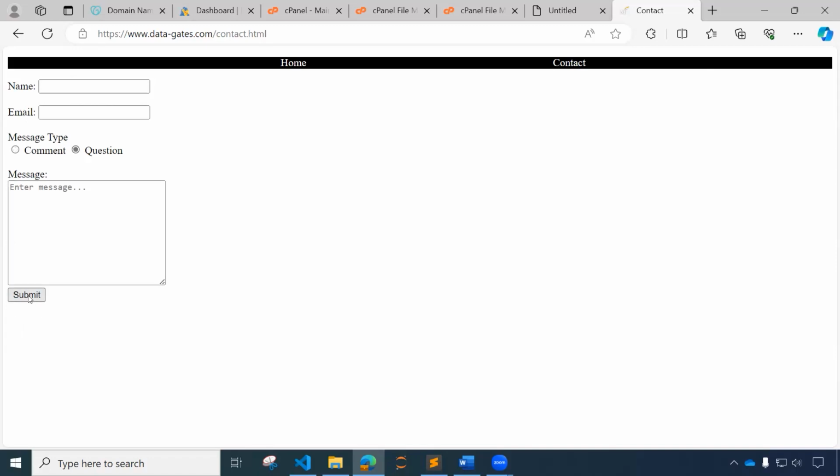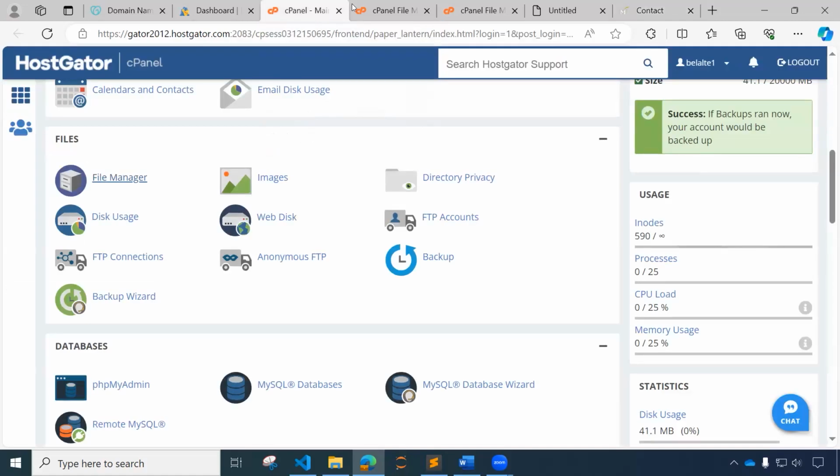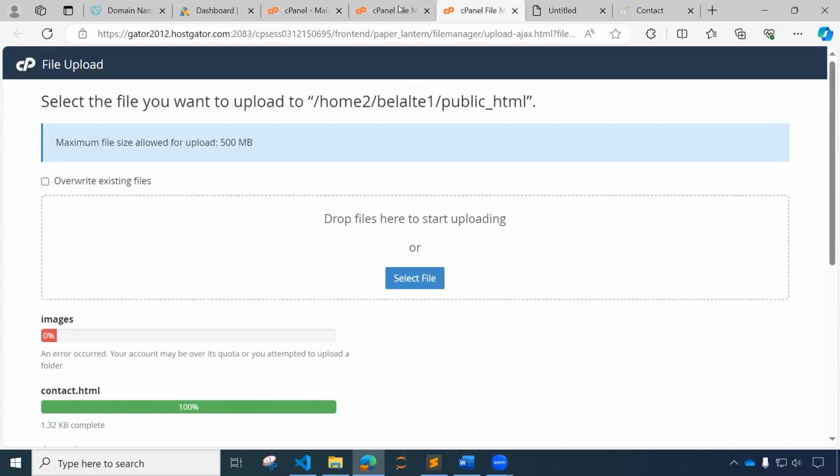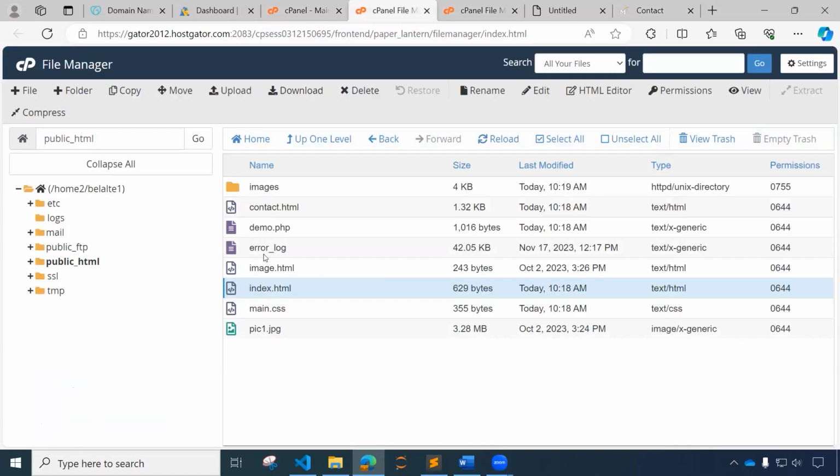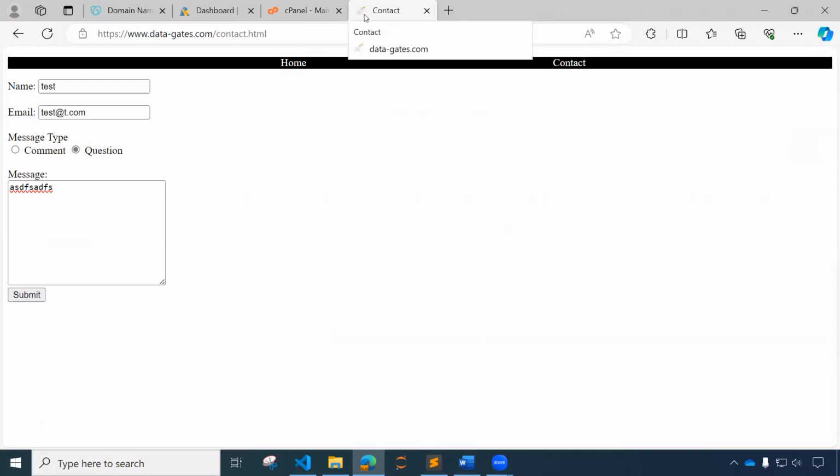But now if I hit submit, right? So if I try to put in something, test at t.com, just anything right there, hit submit, nothing's going to work. That's because there are some things I would need to set up in the HostGator in order for the database to record that data. But I do have all my files in here. I have my PHP file. Oh yeah, and the favicon is being displayed as well, so that works just fine.